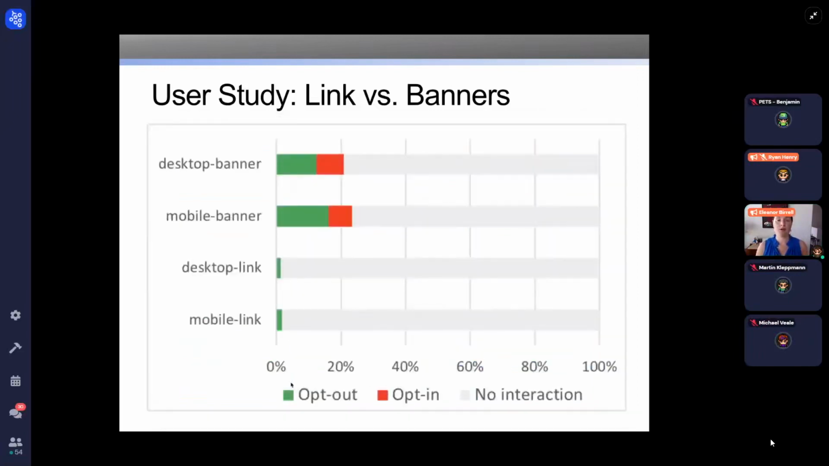And what we saw was that for the banner versions, about 15 to 18% of our users were choosing to opt out. But for the link-only versions, you're down under 2%. And this is a real difference between the opt-out rates we're seeing for CCPA and for things like GDPR.